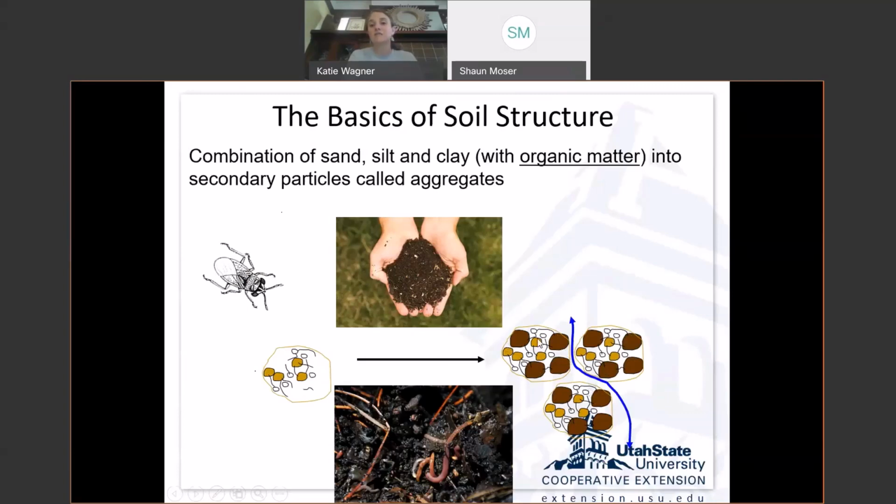This is called aggregation. And when you have aggregation, that's when you produce channels. That's when you produce the macropore spaces that are so important, because macropore spaces are what help to hold air and water in the soil environment. And plants, of course, need water, but they also need air. So it's very important to have those macropore spaces present.